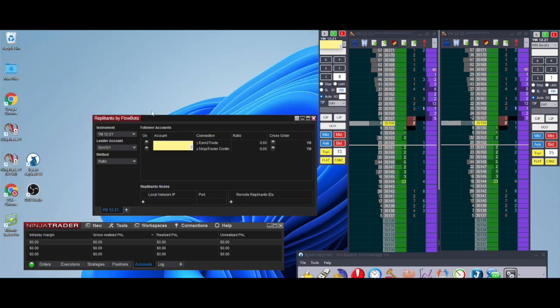So with Replikanto up, let's just recap what we're looking at. On the right-hand side here, we have Jigsaw Day Trader. I feel like this is going to be the best way to see it in action. So what I'll do is I'll execute a trade on one of these, the leader, and we should see it immediately executed on the left-hand side as well. So I'm going to set the right-hand side as the leader account. The left-hand account will be the follower. This is a depth of market. Again, on the right, NT Sim 101. On the left, my Earn to Trade account.